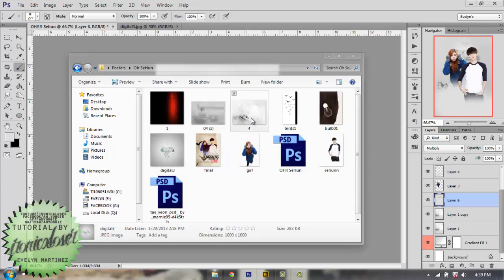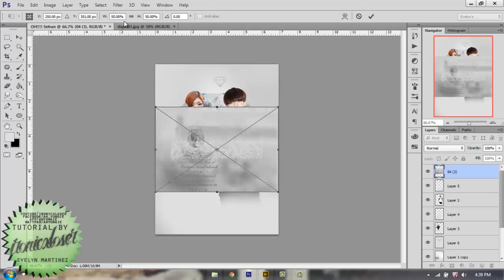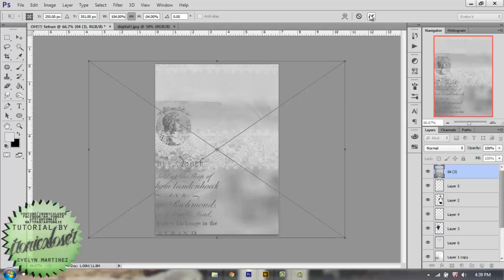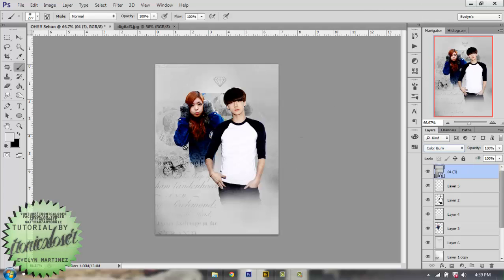Next, we're going to add the 04 texture. We're going to make sure it's above all the other images. We're going to simply drag it onto the image, and we can resize it from here. Lock your chain link and scale it up so that it covers the document, like so. Let it lie where it stays, and then we're going to set it to color burn. So you have something like this here.